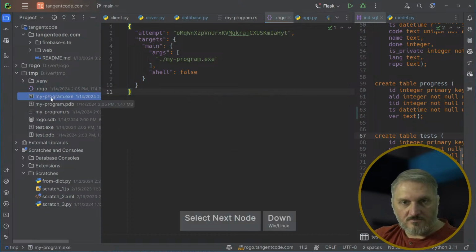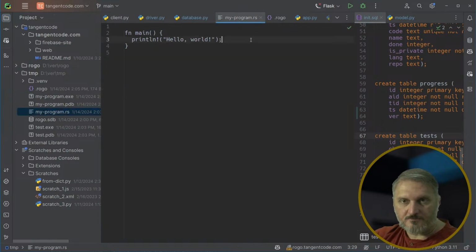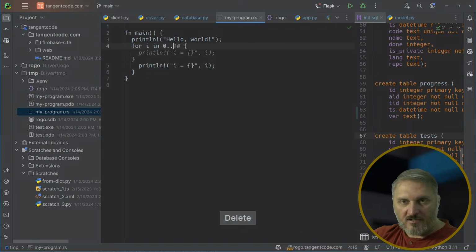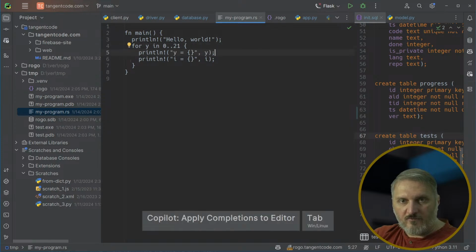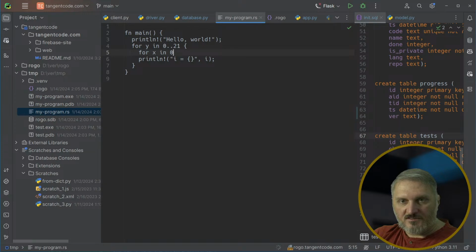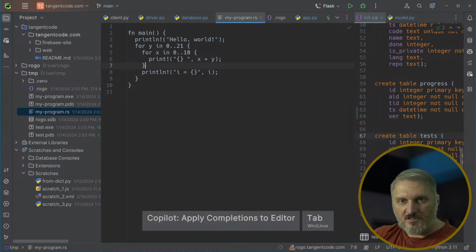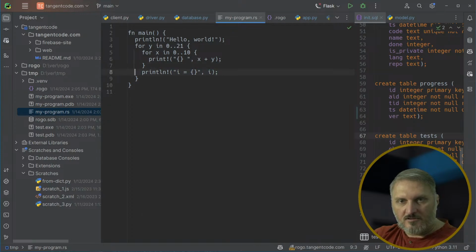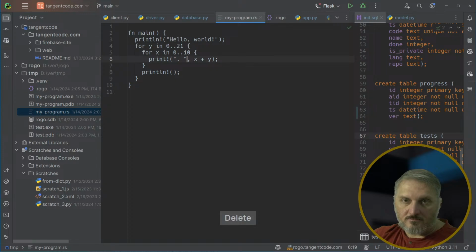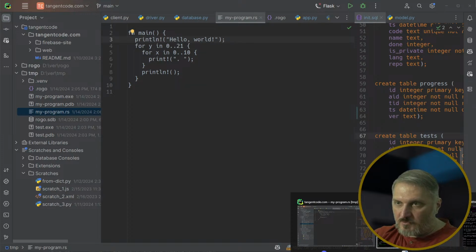Delete that. And we want it to print out, for i in, no, we want it to print out, for y in 0 to 21, and then for x in 0 to 10, print dot. And then we need to read a line of input, and I have some example code somewhere.